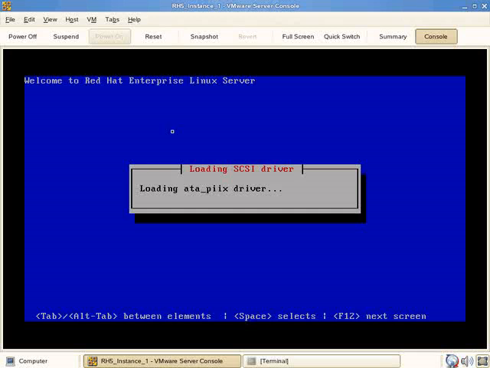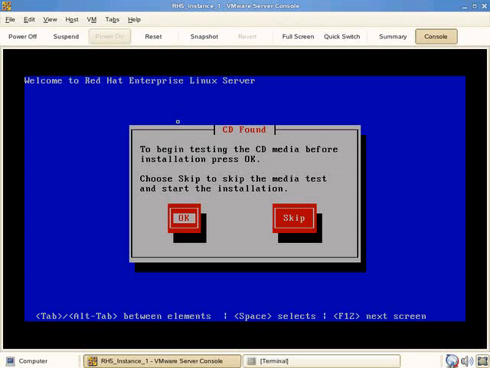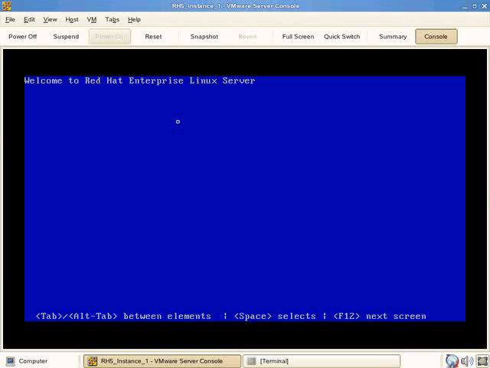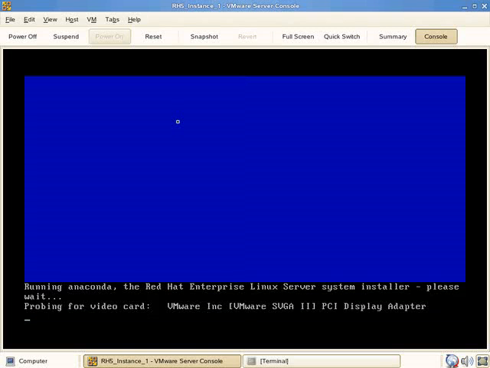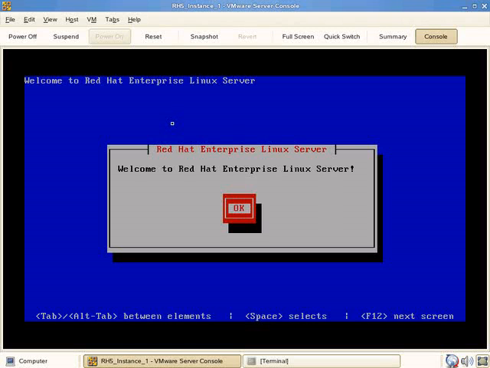Those are some generic drivers. We'll skip the media check, and Anaconda is being run again, and we should be up shortly in text mode with similar options, just non-graphical mode, of course. And there it sees the VMware Super VGA PCI display adapter, but now we're in text-based mode.